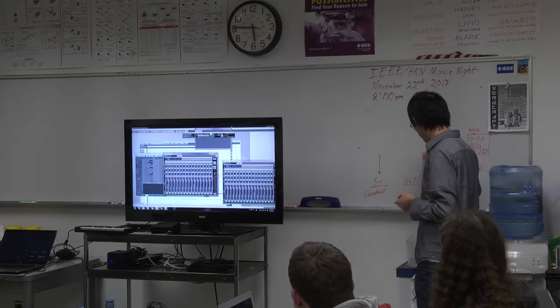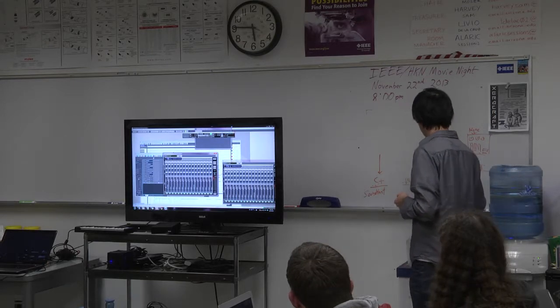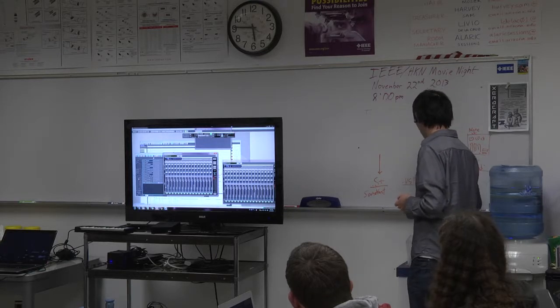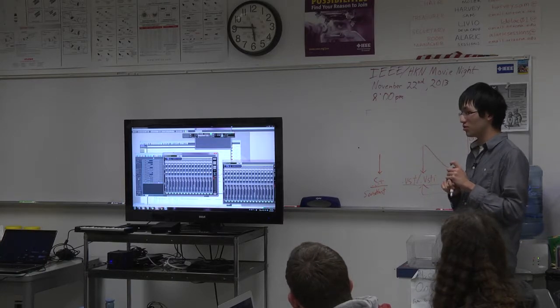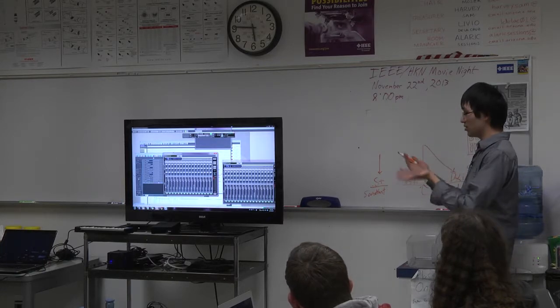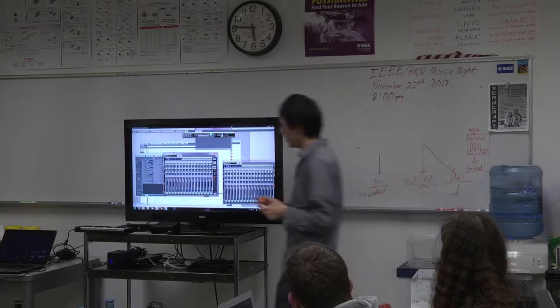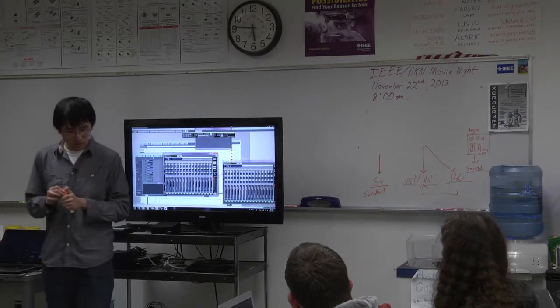Whereas for VSTs and DXIs, companies make sound packs, but they're usually really expensive, especially the ones that took a lot of sampling to get.